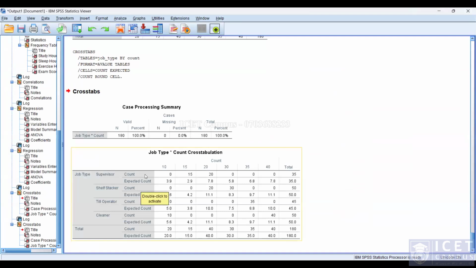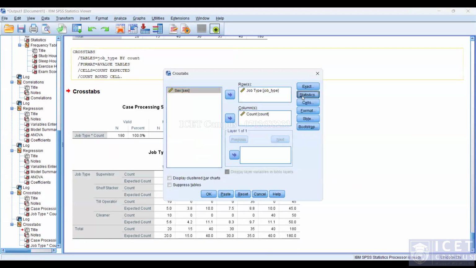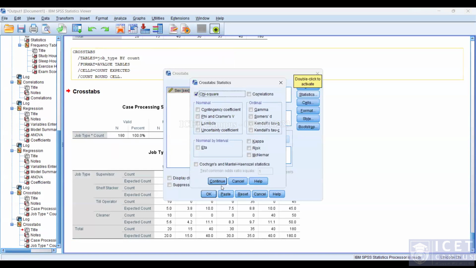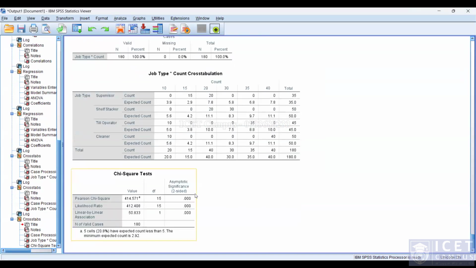Then we can take the chi-square value as well. So here I again go to Analyze, Crosstabs, and we have to take the chi-square value as well. Now we can find the chi-square value here. Chi-square test, that is 0.005. It means significant.